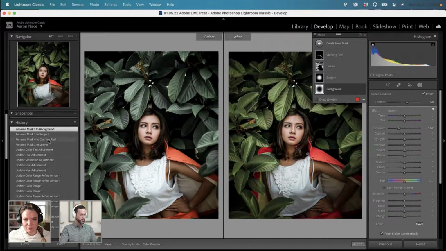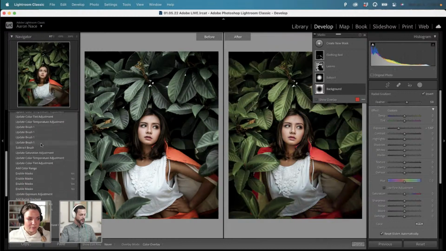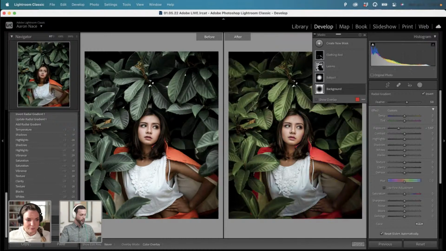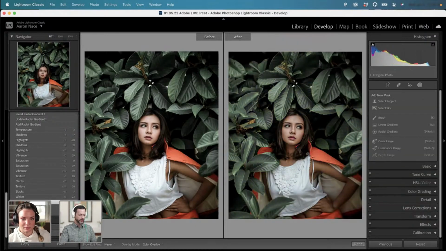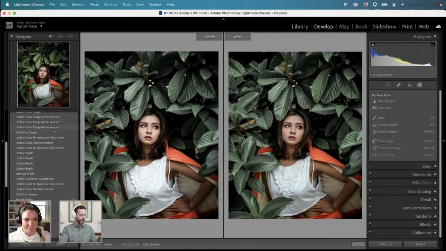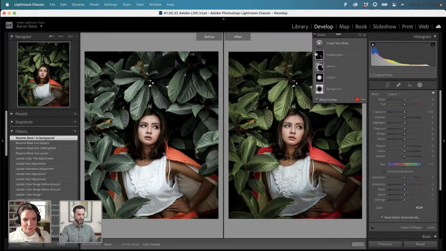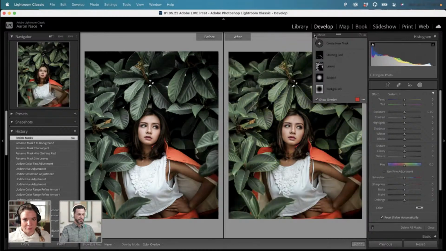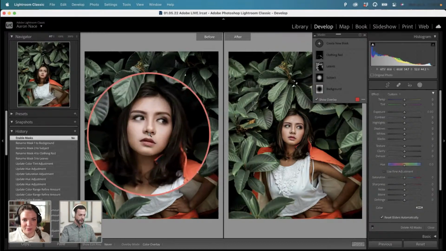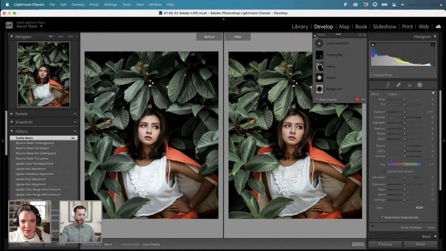Now, as you see, we have our history here on the left-hand side. Don't forget, everything we've done is completely non-destructive. So I can go back in time. If I want to go all the way back to some of my original adjustments, I can do that and step through these, no problem. I can go all the way back up here to the very top. There we go. I can turn on and off just the adjustments I've made with my mask. That's cool. Isn't that amazing? So just these masks, turning these off and on.